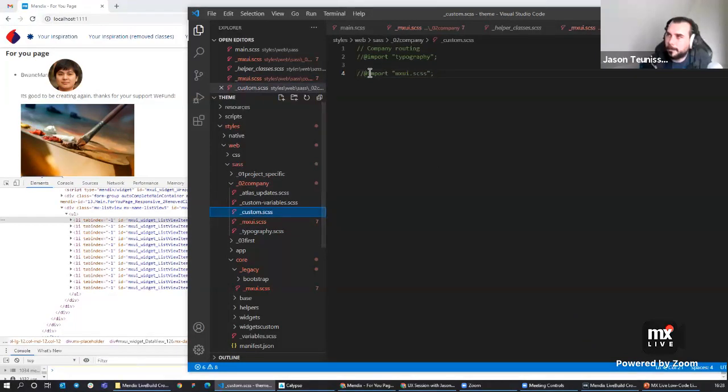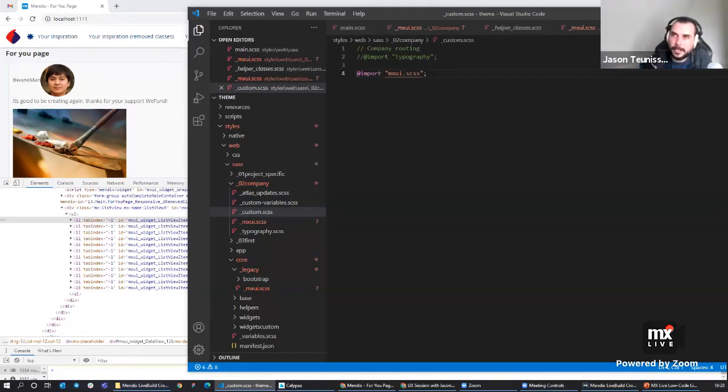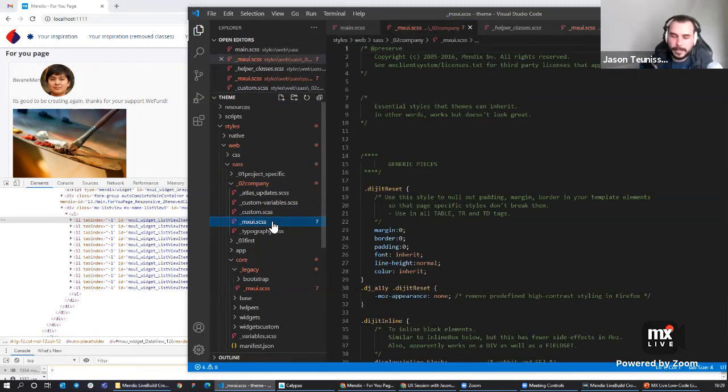So we go into custom. I already have it here escaped, but I'll save it. And now it'll be turned on again. And as you can see here on the right-hand side, it's changed. This is the left-hand side. Now we want to go in there and edit that file. Now we can edit it safely without being scared that if Mendix ever updates, we'll lose our style.